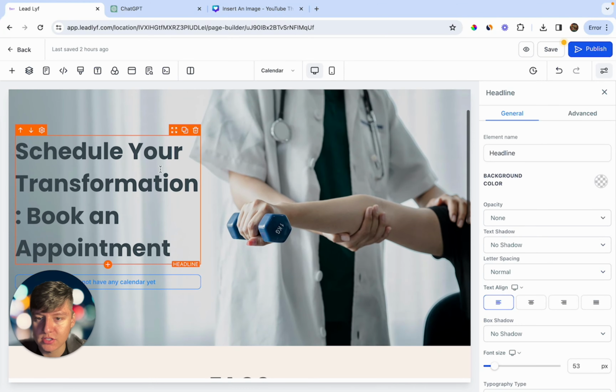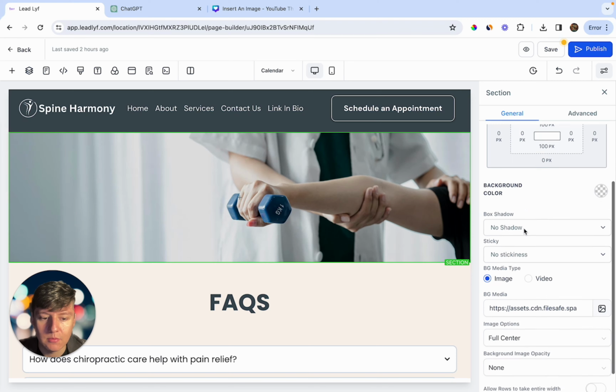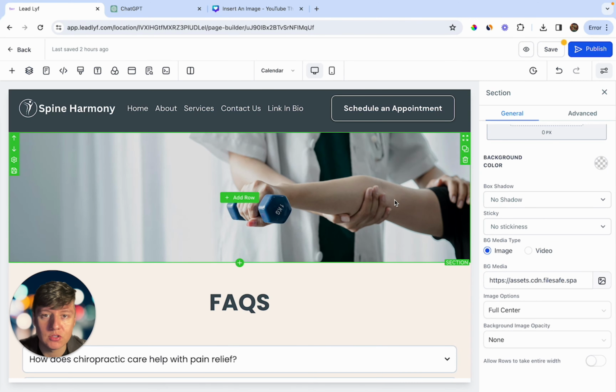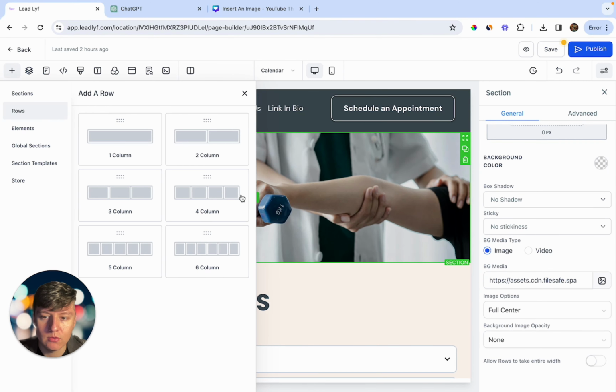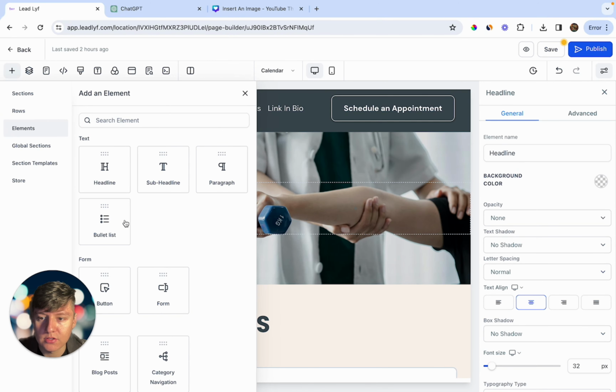And then over here, let's just go ahead and delete this and delete this as well. And then if you want to, you can click on this section, come over here, and then you can replace this image with an image from Canva. So let's just go ahead, add a row, and then let's just do 2 columns right here. Let's just do a header, and then we can also do a subheader.